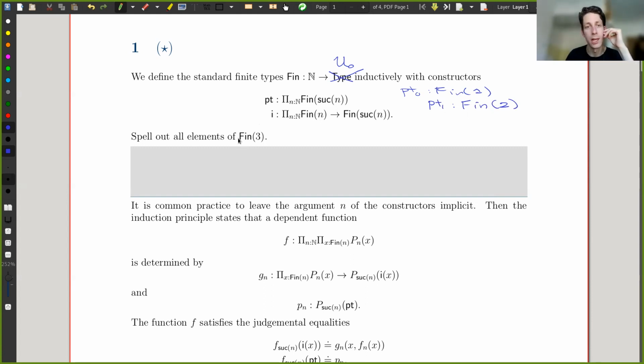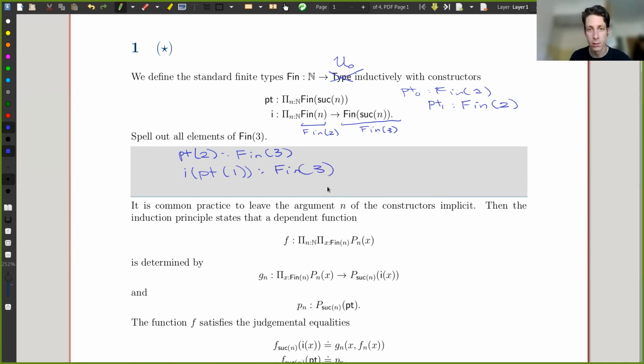And then as an exercise, we're asked to spell out the elements of fin 3. So let's try and do that. I'm going to start off looking at the first constructor, see if I can get something in fin of 3. And of course I can, because I can consider PT applied to 2. This is an element of fin of the successor of 2, which is 3, okay? And another way to get something would be to use the I here, the inclusion. I want this to be in fin of 3, which means over here I would need something in fin 2. So I could use, for instance, I, and then PT, and then 1. This will also be an element of fin 3.